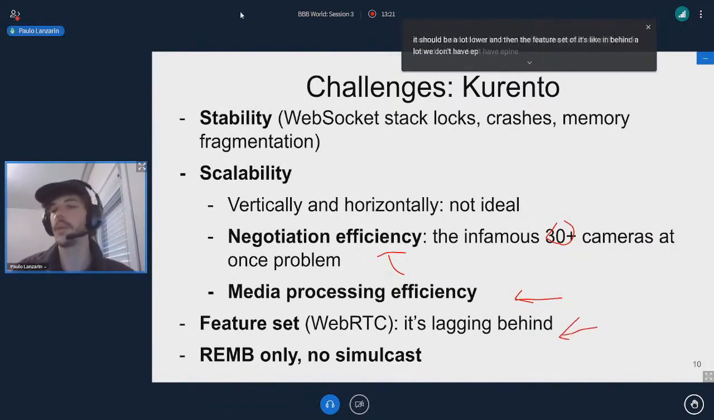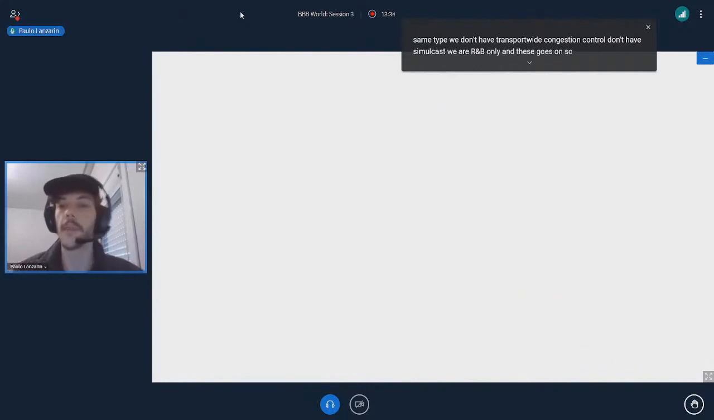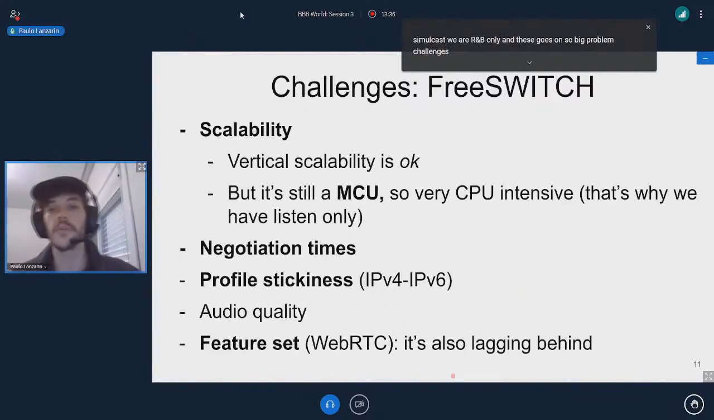We don't have VP9. We can't do bundling of media streams of the same type. We don't have transport-wide congestion control, we don't have simulcast. We are RTP only, and the list goes on. So, big problem. Challenges to FreeSwitch. We face some of those with FreeSwitch as well. Vertical scalability for FreeSwitch is okay. It actually scales vertically pretty well.